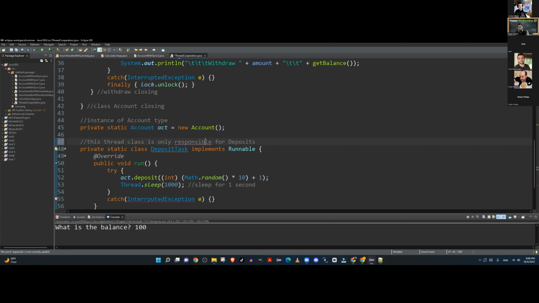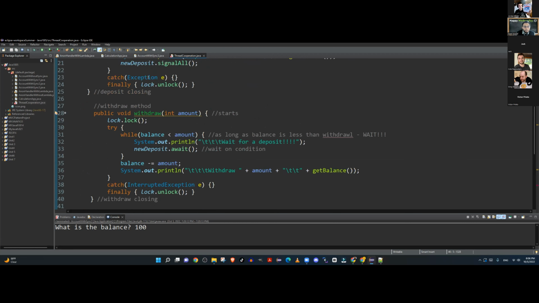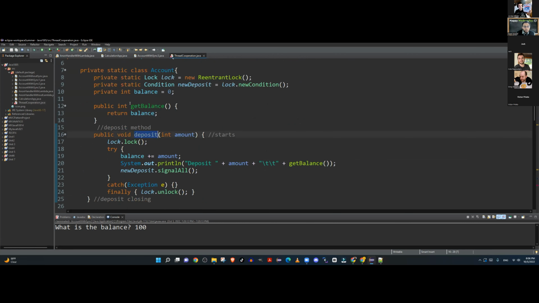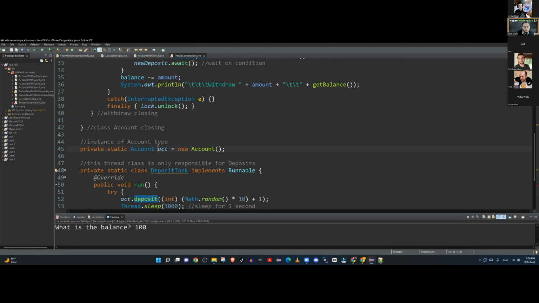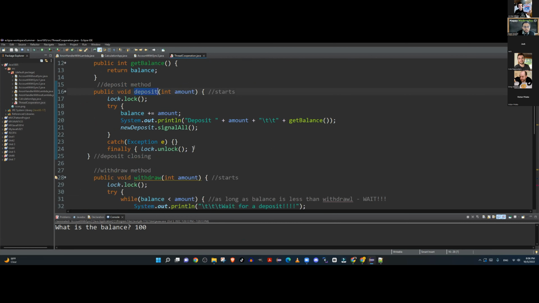Where is deposit declared? At the account, for the dot deposit? Oh, I'm getting it. Here. Remember, the act is an object of account type, and the account class has the deposit method and the withdraw method.